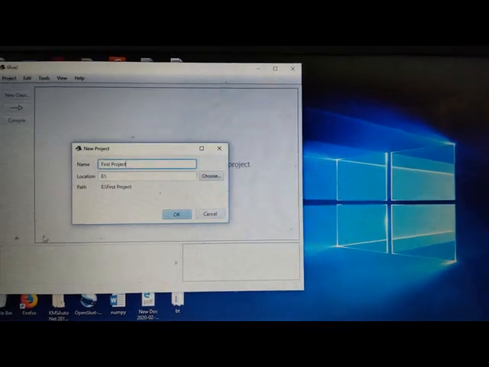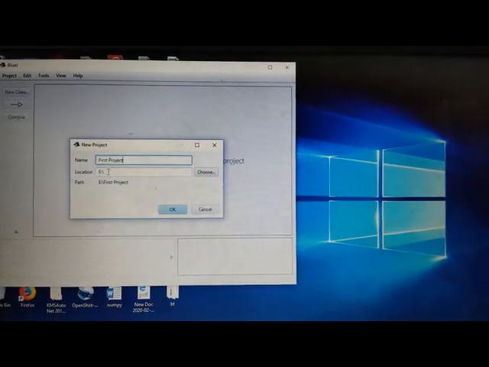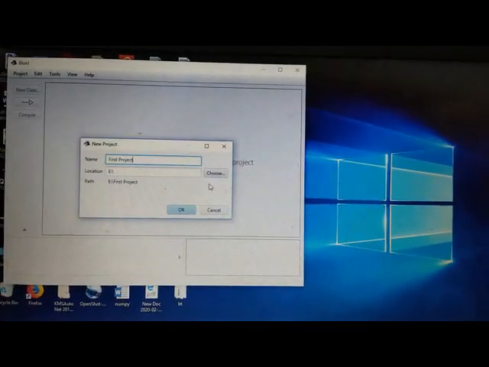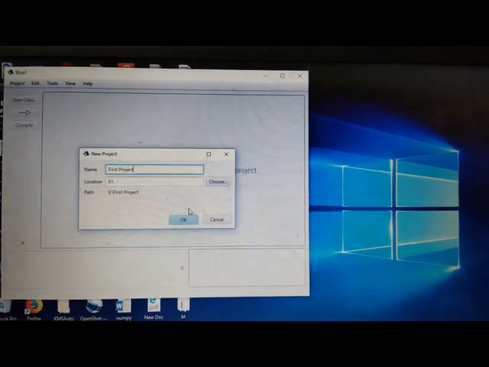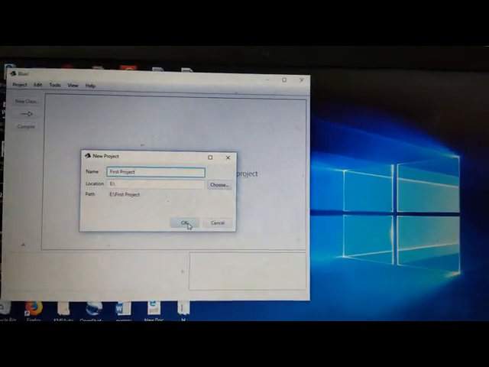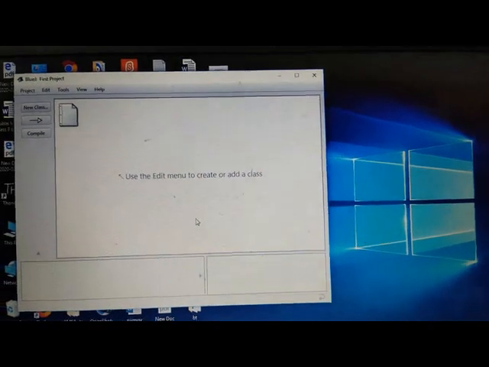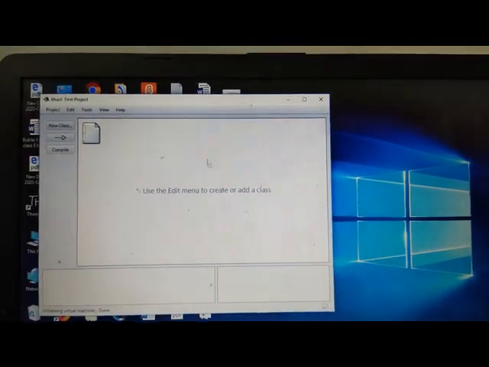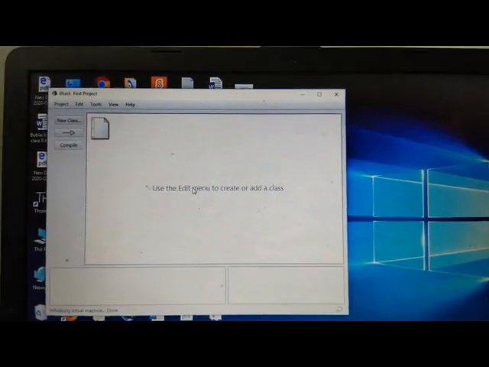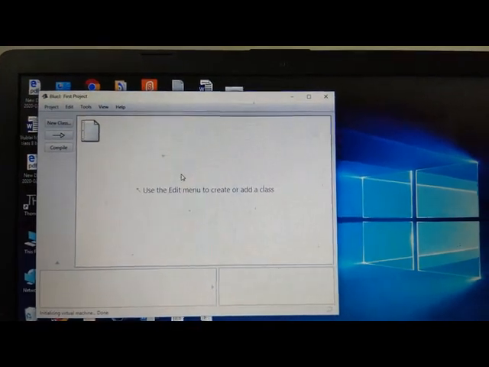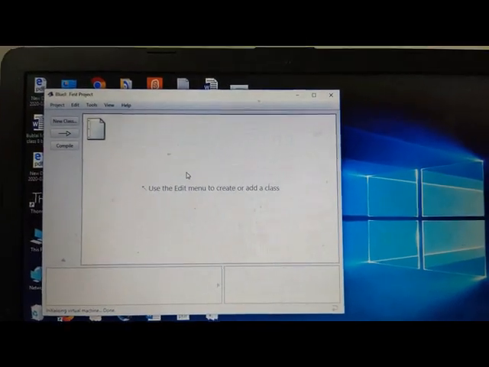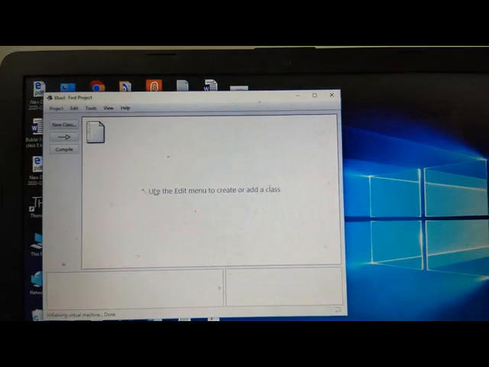First project, and I am trying that in the E drive. That's the location. You may click on the choose button to start with something else, and then we are going to click on OK once this is done. Okay, that's it. You can see the screen has got activated. It's more white in color, indicating that it's active and it's ready to accept commands.